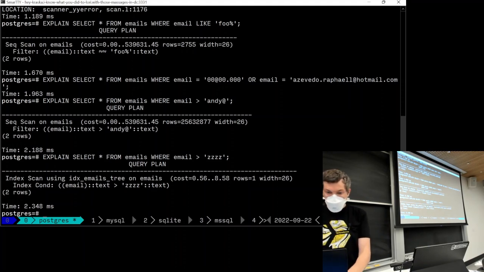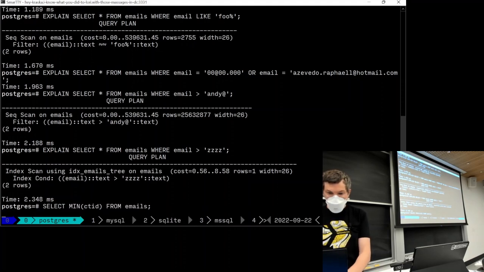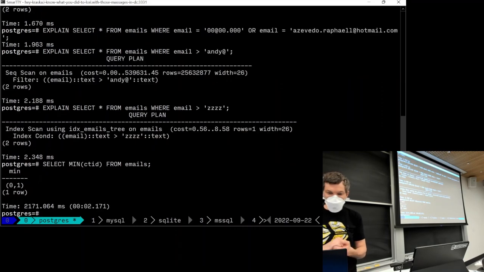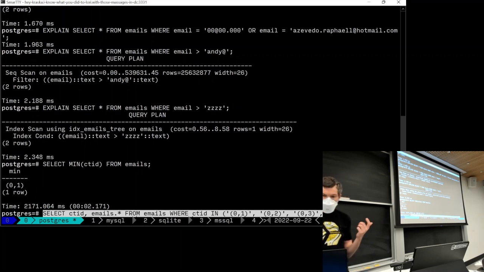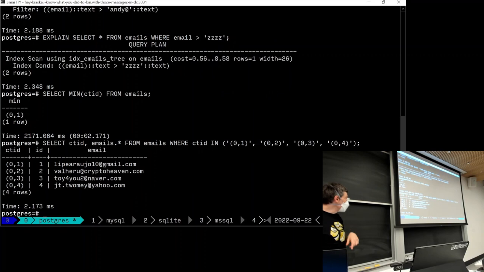So let's see now about a clustering index. So I go ask it, what's the minimum CTID of this table? And it's 0,1. It's page 0, offset 1, right? Slot 1. But if I go look at what those values actually are, let's just keep it simple. Let's get the first four values, where CTID is 0,1, 0,2, 0,3. So go find the first page 0, and give me the first four values, right? You can see it's a bunch of random email addresses, right? So this is showing us that the data is actually not sorted.